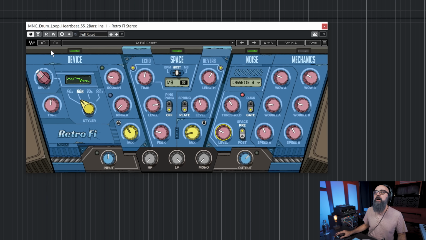Next, we have mechanics. Basically, mechanics will give you control over the mechanical artifacts found on analog units like a cassette tape or the type of problems found on a vinyl recording. Now, let's listen to a before and after with the drum groove that we have.